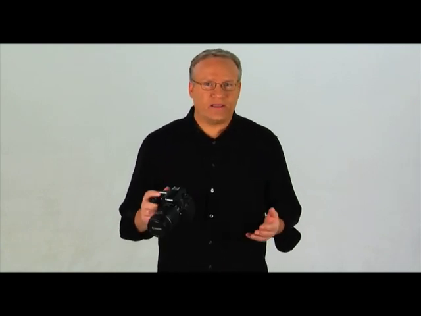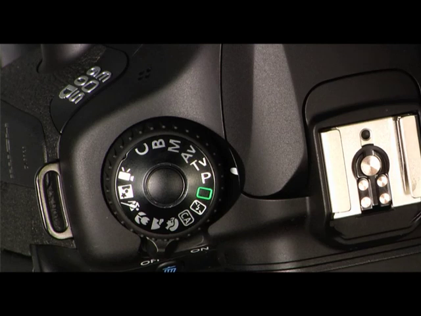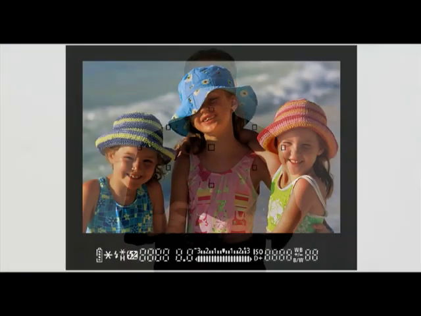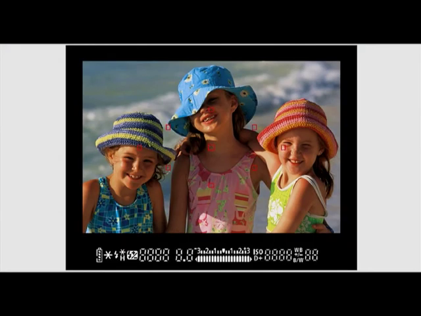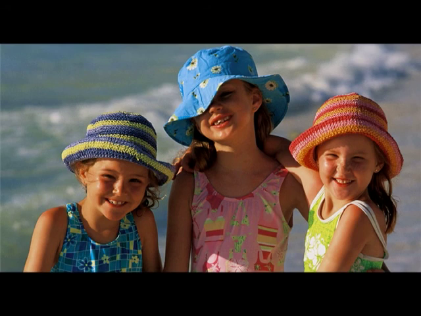To operate in this mode, turn the mode dial to P, press the shutter button halfway down to activate the viewfinder. To monitor the aperture and exposure settings, look through the viewfinder. Hold the shutter halfway down to focus, then press the shutter all the way down to take the picture.